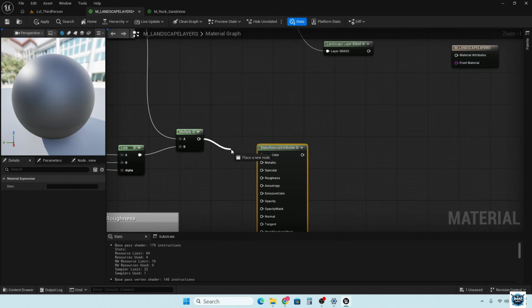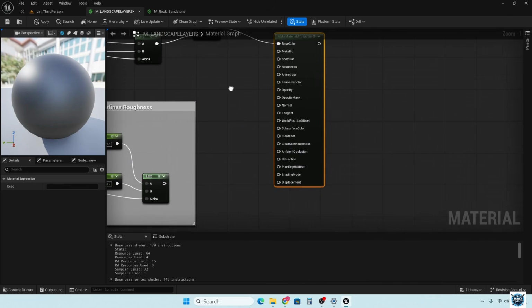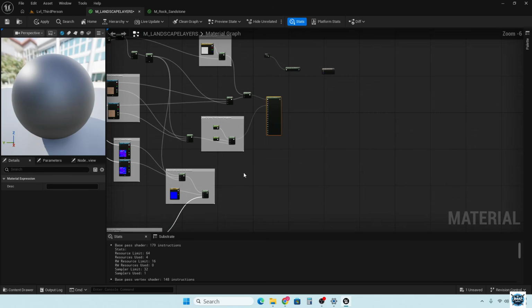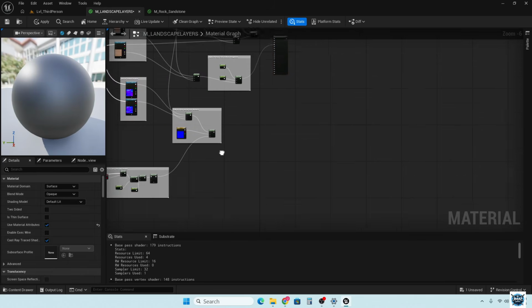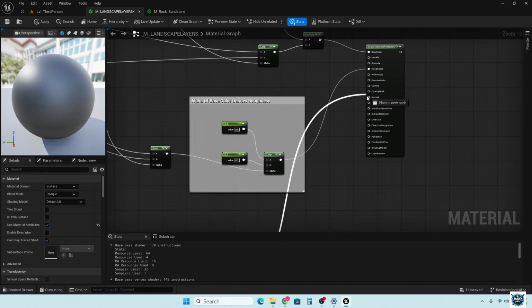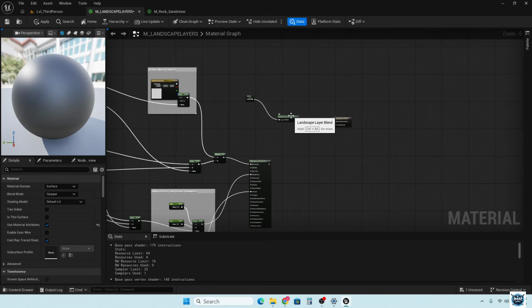And this went into base color. This is your roughness. It tells us right there. So this goes into roughness, and what else? I think we have a normal. Yep. And this will go into our normal. Okay. Very important.